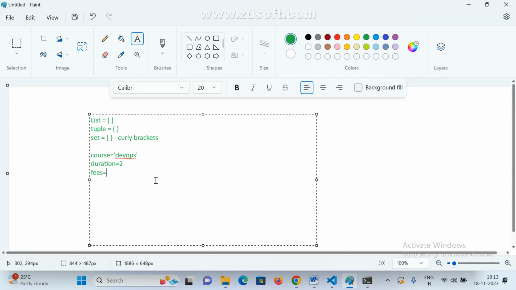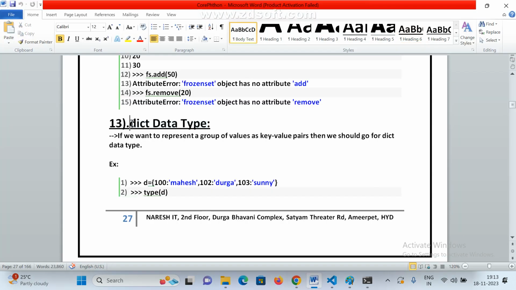Which is the key? Which is the value, guys? The left side is nothing but the key, and this is the value. This is the key, this is the value. I hope you got it. In Kubernetes also, in etcd, it stores data in key and value format. Course is the key, this is the value. Duration is the key, this is the value. Fees is the key, this is the value. If you want to store key and value format, we go for the dictionary data type.